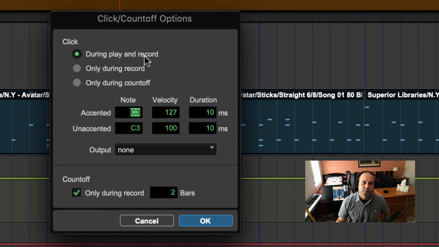A lot of the time you don't need the click playing every time you play the music back. So you might choose only during record. I only want to hear the click when I'm actually recording, and the rest of the time it will be off. Or I could choose to only do it during count off. So if the count off is on, I'd hear 6 clicks here, 2 measures of 3 beats, and then when the drums come in, I don't need the click anymore. So it goes away, right?